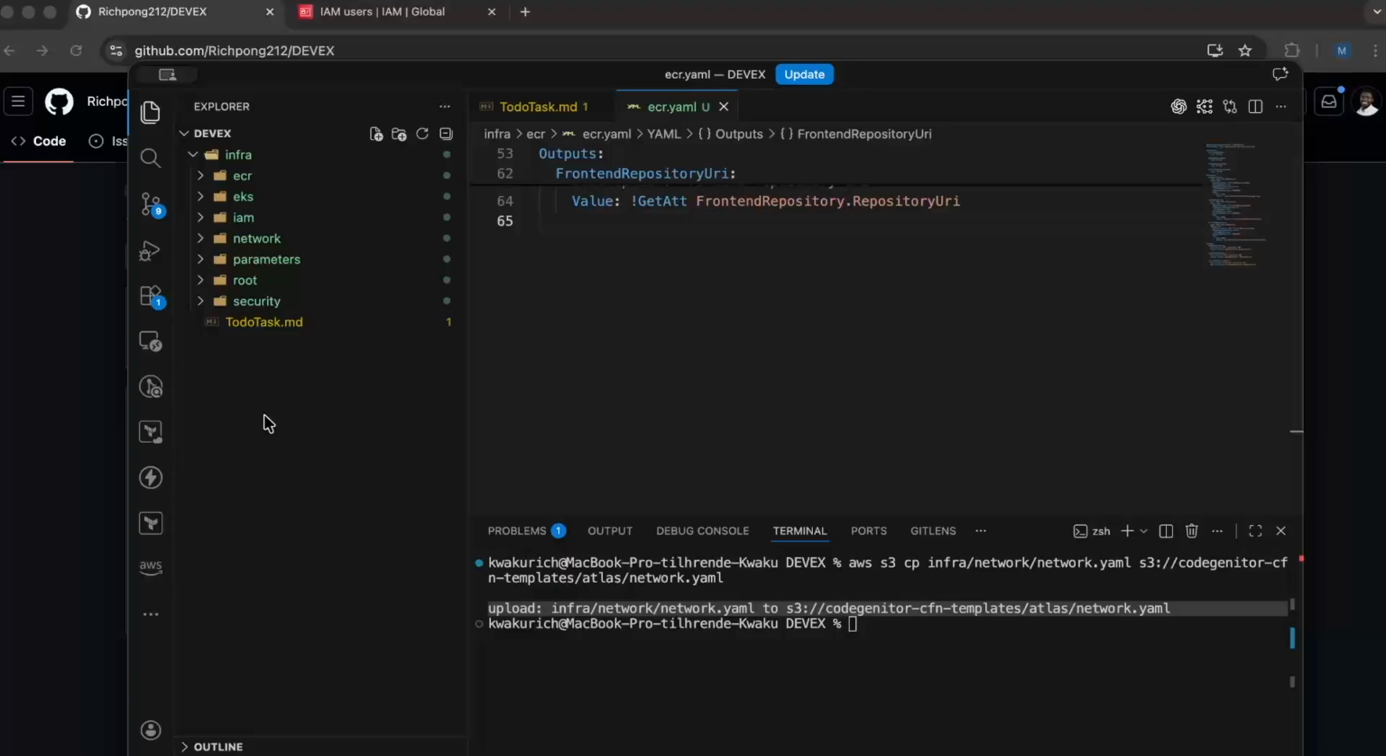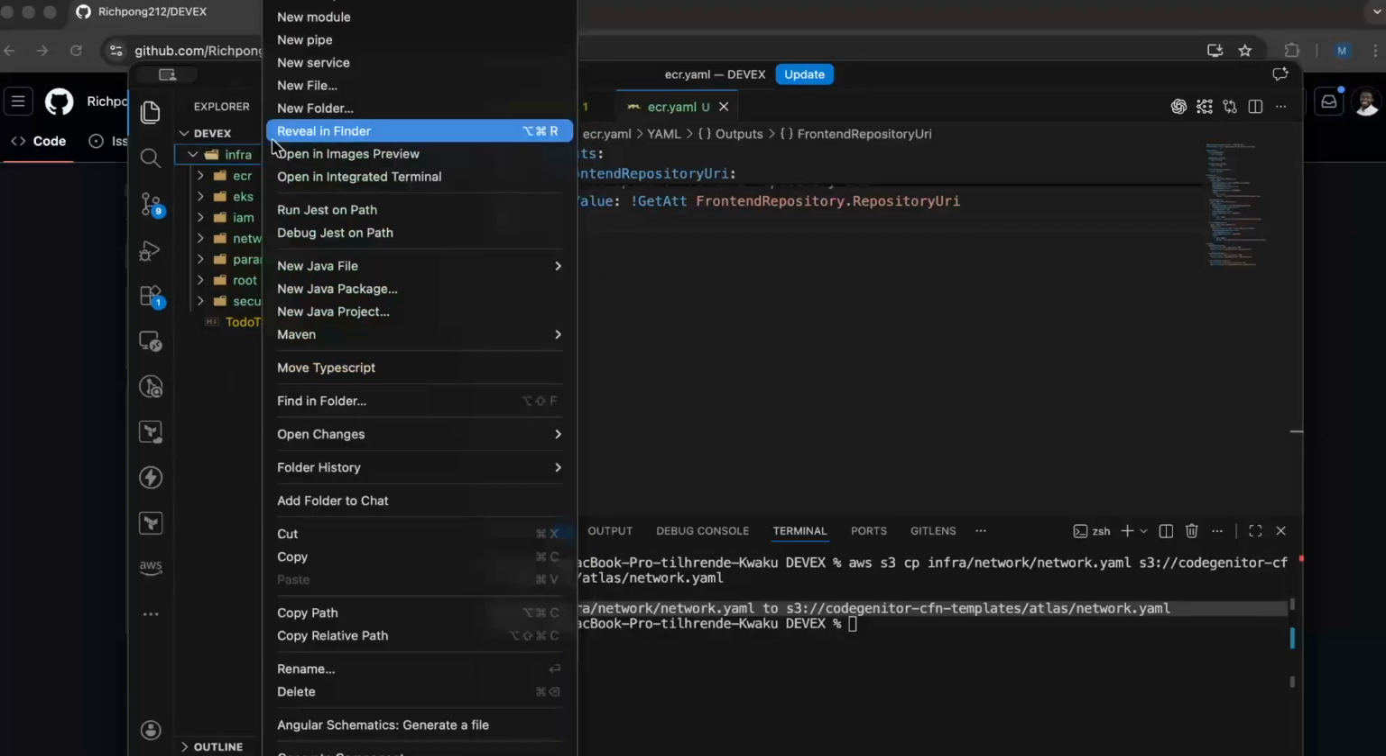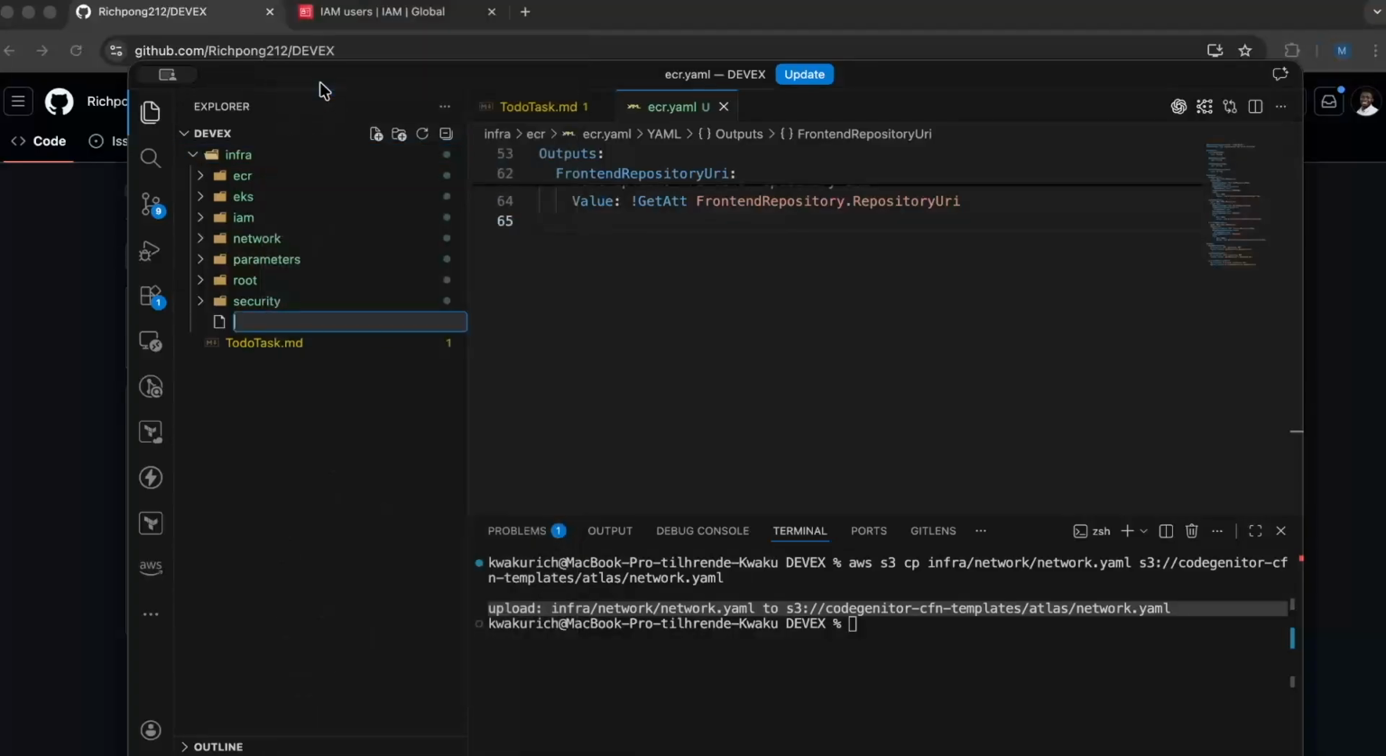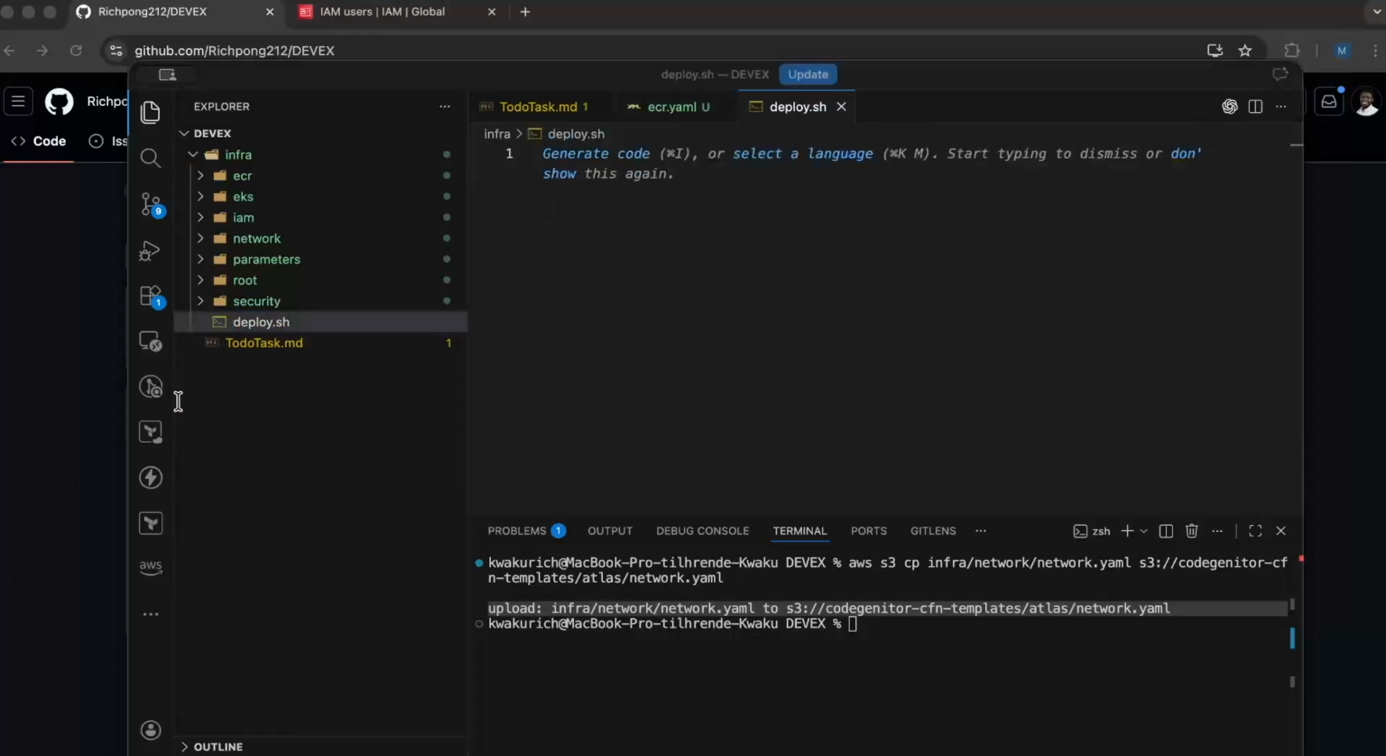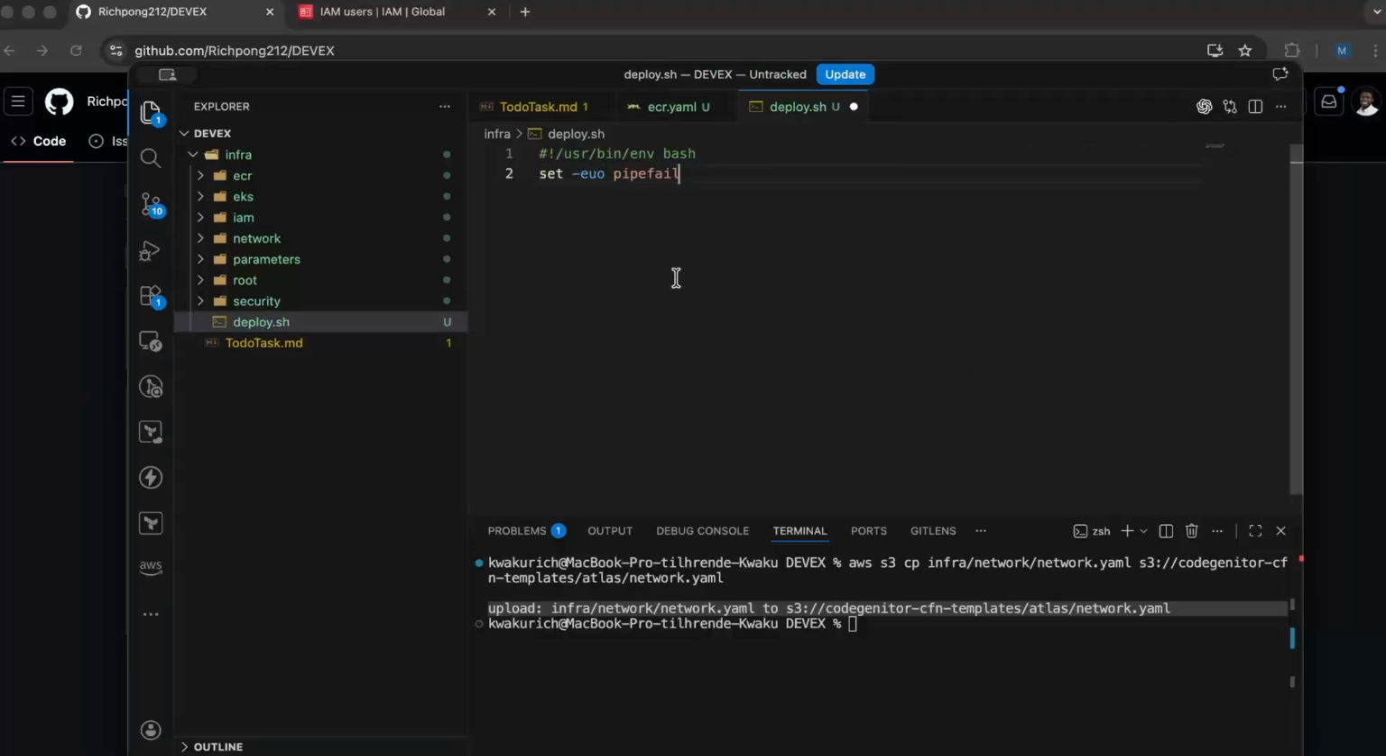Let's be smart. We are going to make a deploy.sh file. Okay. So we are just going to get some code here. So shebang, and then we will get all the bash script here. Nice one.